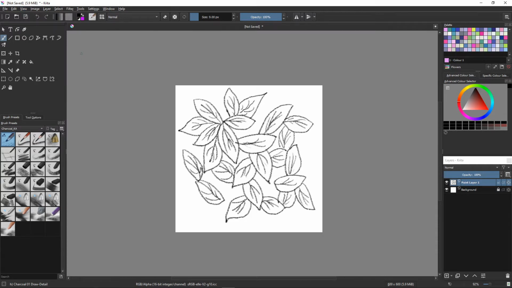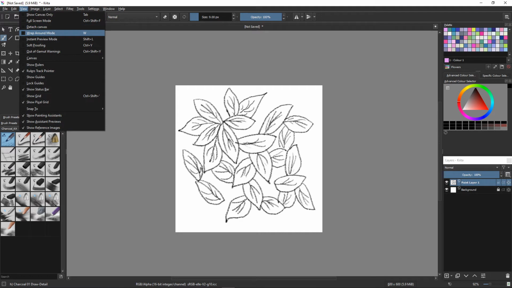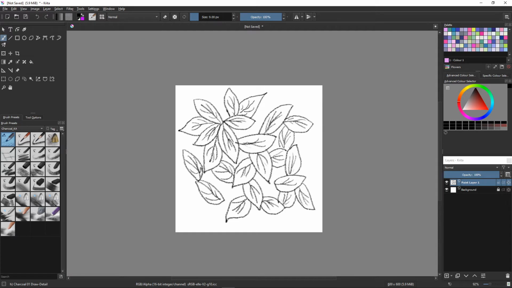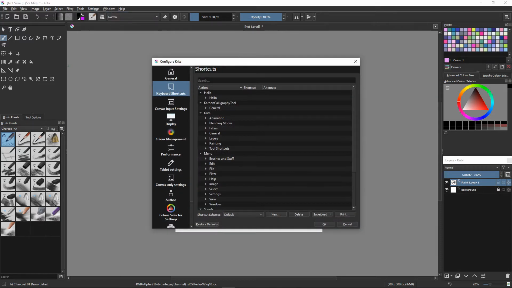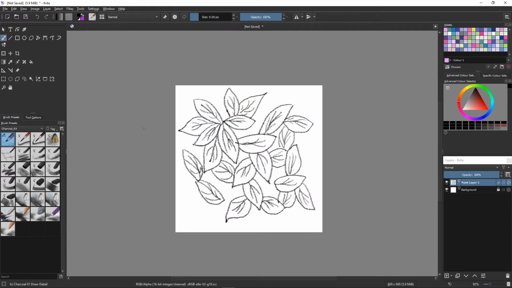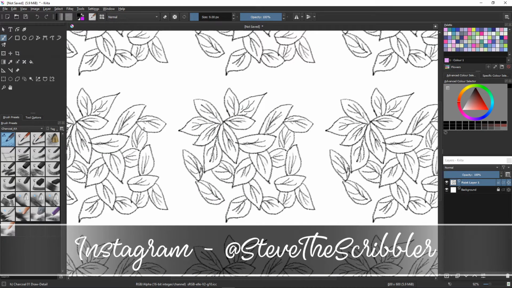And I've actually found the W key for this, so I can just toggle in and out as much as I want. If you want to do that, you go to Settings, Configure Krita, Keyboard Shortcuts. Here we go. You can search for wrap. There we are. Click there and type your shortcut in, and I've got the W in there, so just type that and click OK, and away you go. So that's how you bind the W key to wrap around mode.